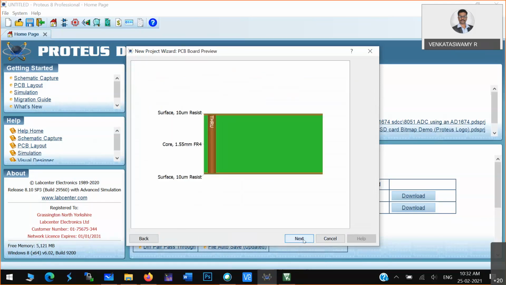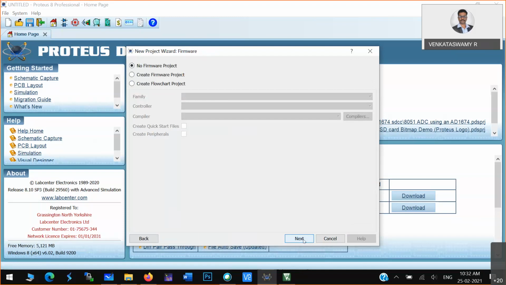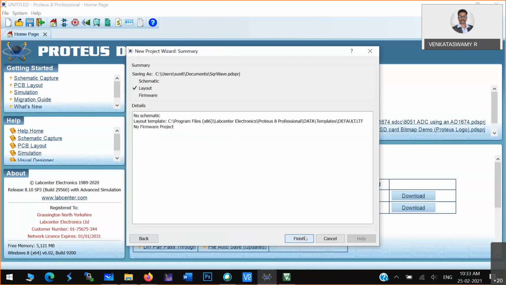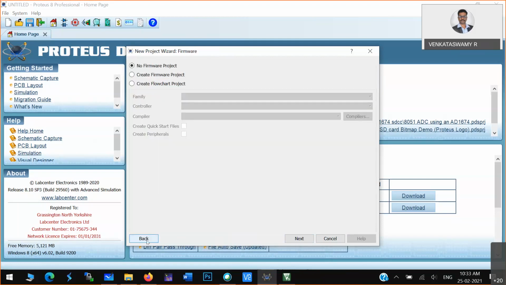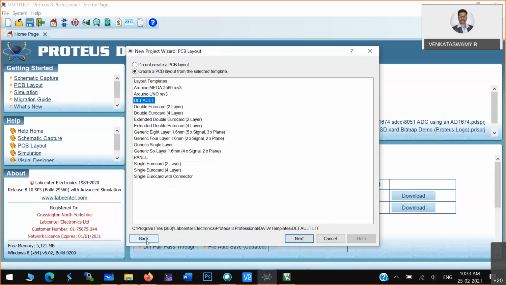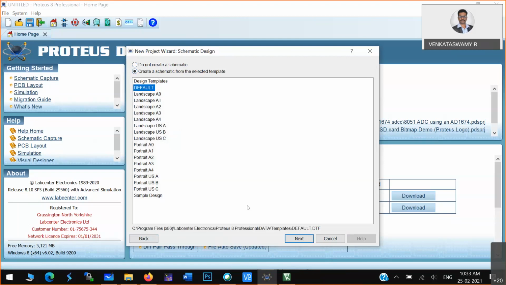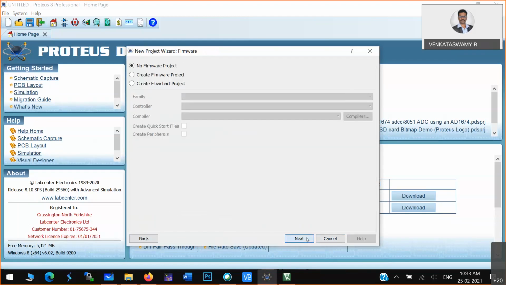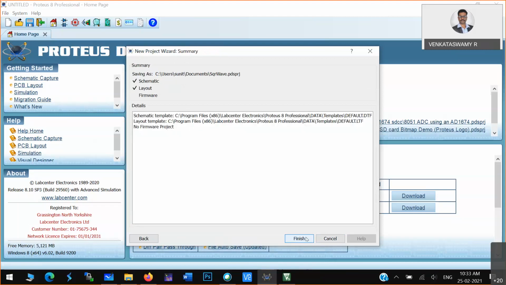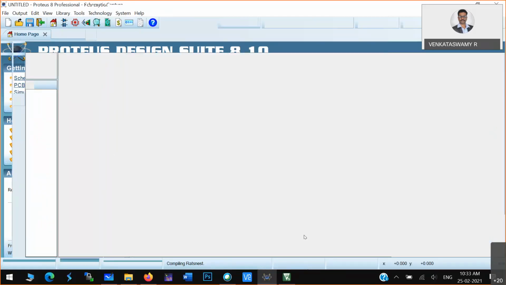Then after that, firmware. Say, for example, advanced microcontrollers and microprocessors require some firmware, but in our case, firmware is not required, so it's a very primitive microcontroller. Sorry, schematic I need in my project. So I'll select default schematic and default layout, and I click on OK.